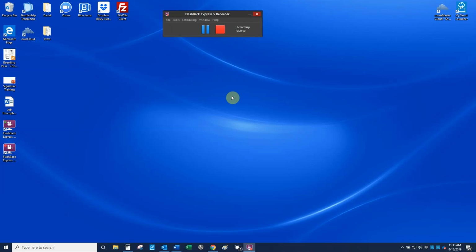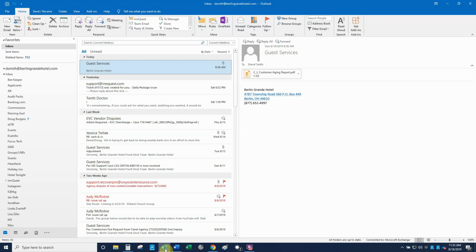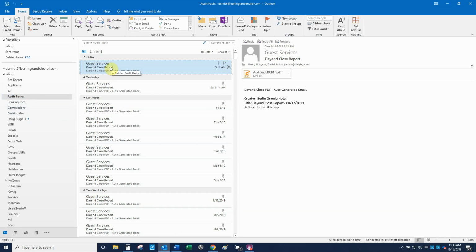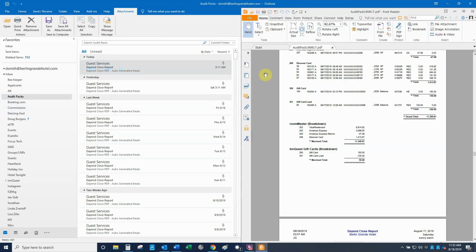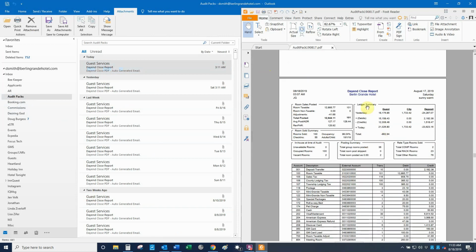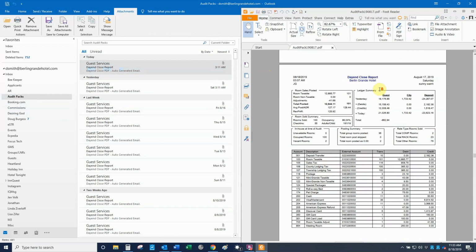I'd like to show you how to do the M3 daily verification. First thing we're going to do is open up the audit pack for the day in question. So for me tonight, we're looking at August 17th. When you pull up the audit pack for the 17th, we want to go to the day in close report, which is located right here.